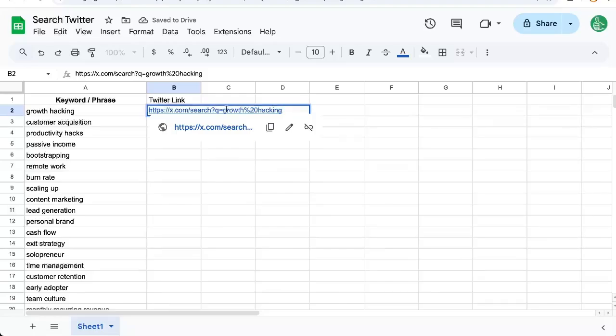The URL is going to be x.com/search?q=growth, and then this %20 is actually a space. It's just an encoded version of a space character. So what I want to do is take just that base here. I'm going to copy it.